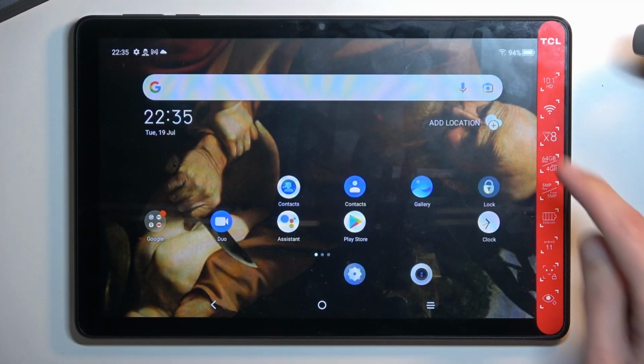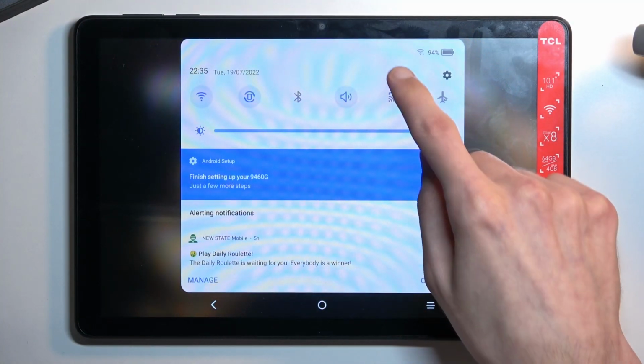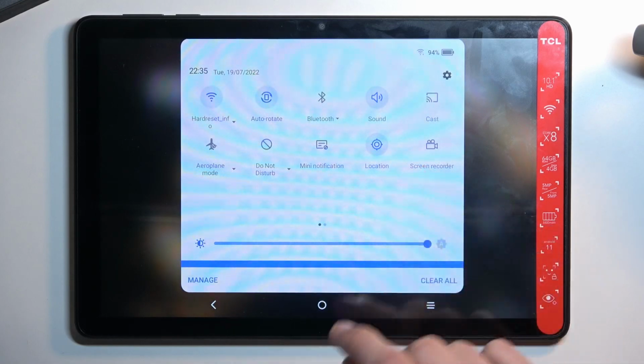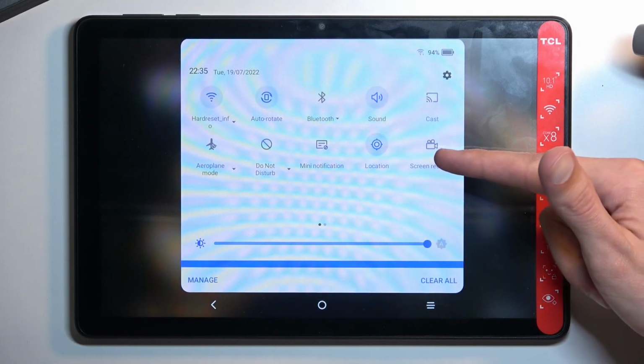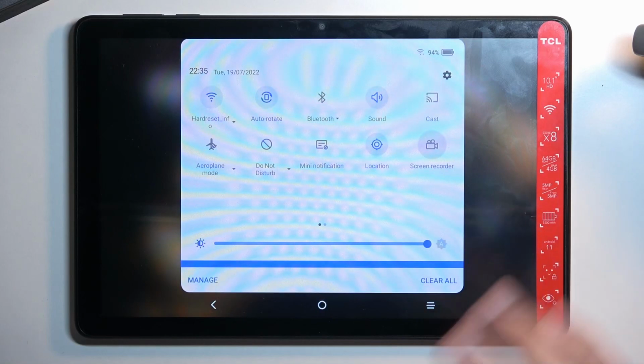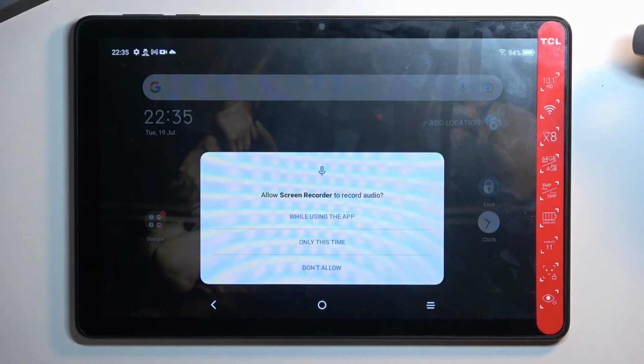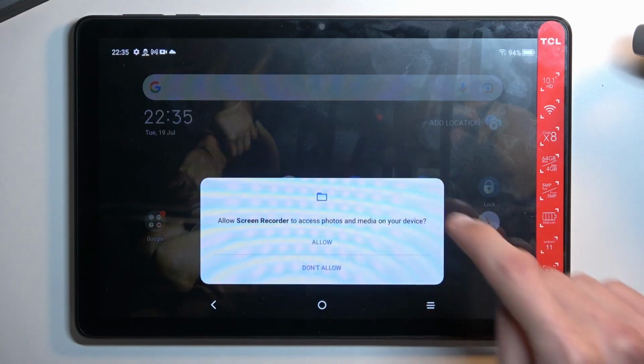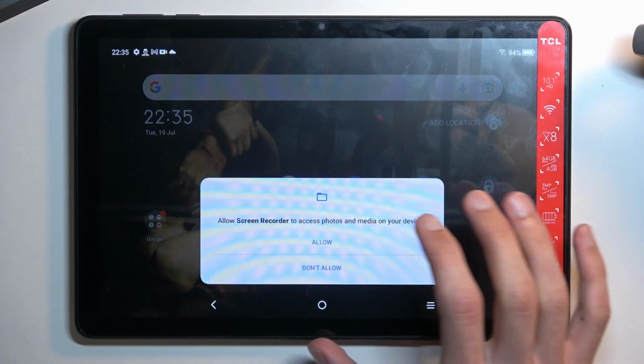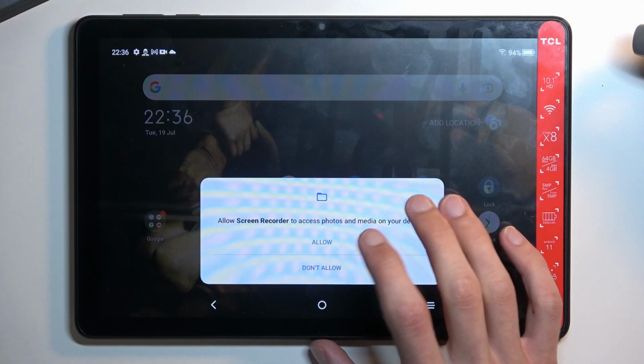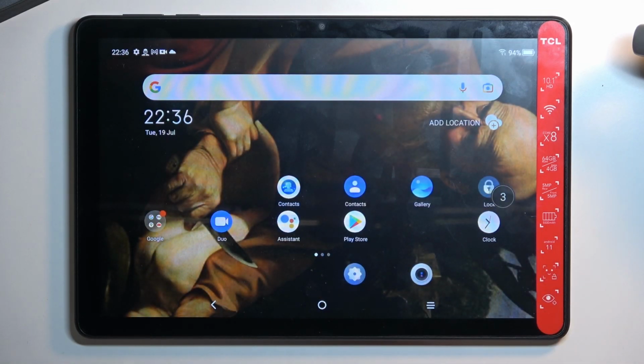So to get started, pull down your notifications and expand it. And then here you should find a screen recording toggle, which for me it's right over here. So once you locate it, tap on it. The first time around it will ask you for permission to things like recording audio, photos, and media, so you can obviously record audio screen and have access to save it somewhere.